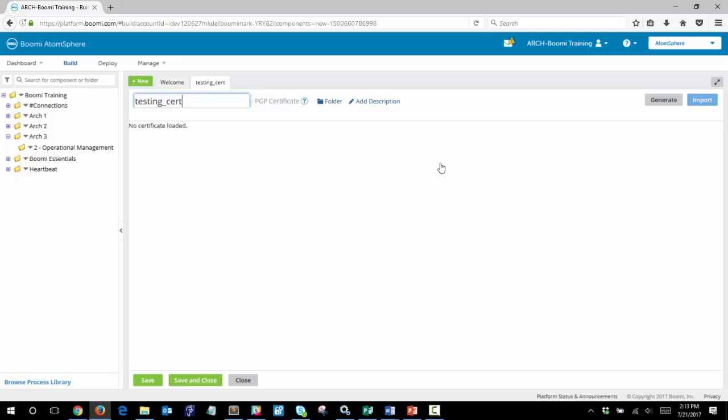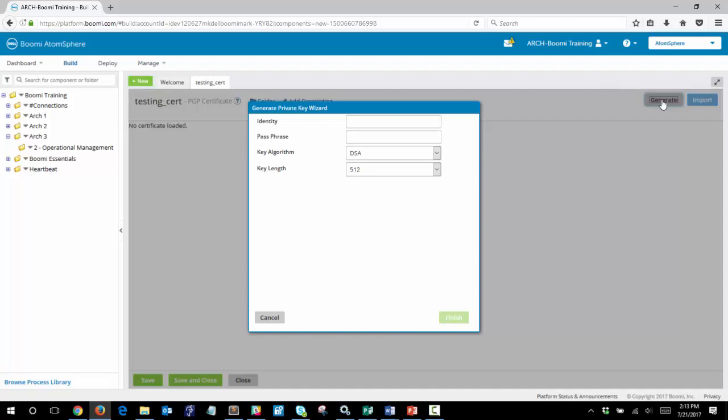Now at this point, you could import a certificate that you have received from a data source, or you can have Boomi generate one for you. And so we're going to click Generate. You can enter any value you want for identity and any value you want for passphrase as well, but you will need to remember this value.